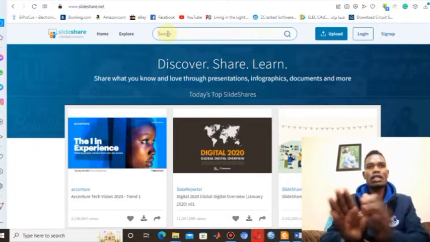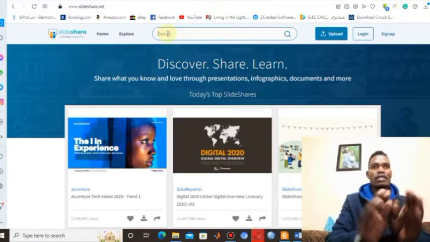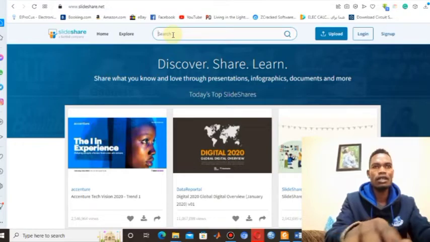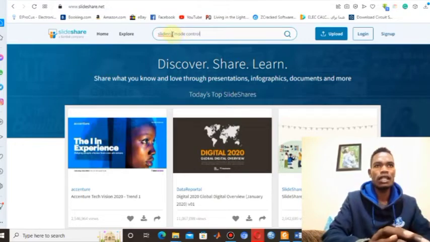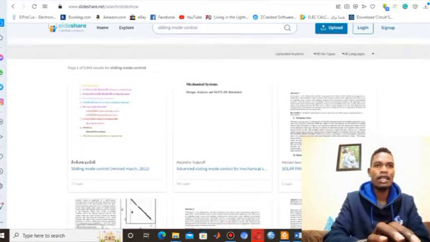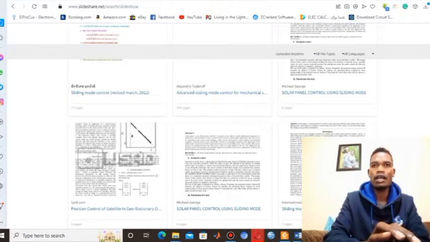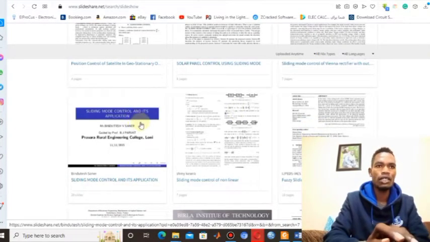Maybe you need a social science document, natural science document, engineering document, medical document, whatever it is you have to find. You have to search your topic in the search menu. In my case, let me search for sliding mode control. Here are some important and very advanced sliding mode control algorithms. For my case, let's open "Sliding mode control and its application" here.